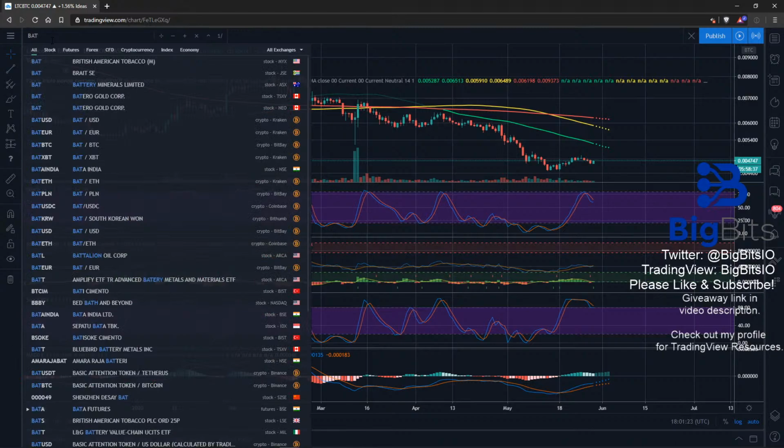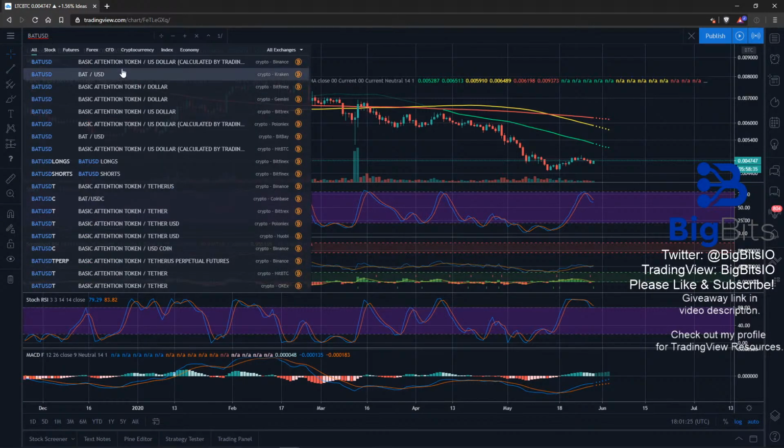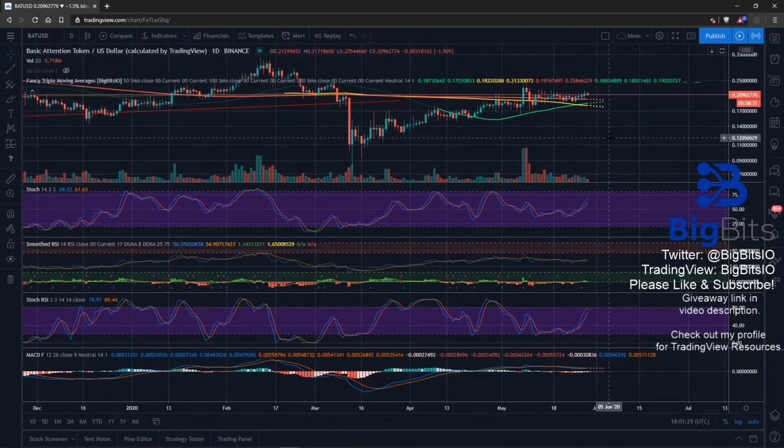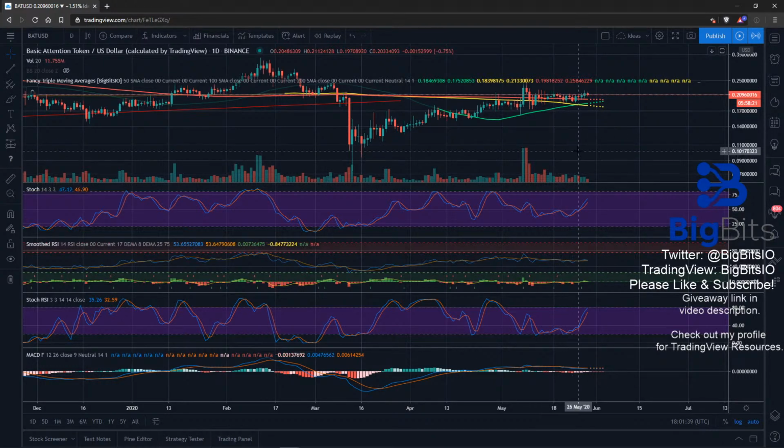I want to look at basic attention token versus USD. Its daily chart is something else. Now, I posted the other day that it had a lot of potential, and it really did. The momentum was starting to break upward for it on the daily chart. I think it's somewhere around back here. The momentum was starting to break upward, and on the smaller time frames, it looked really good as well.